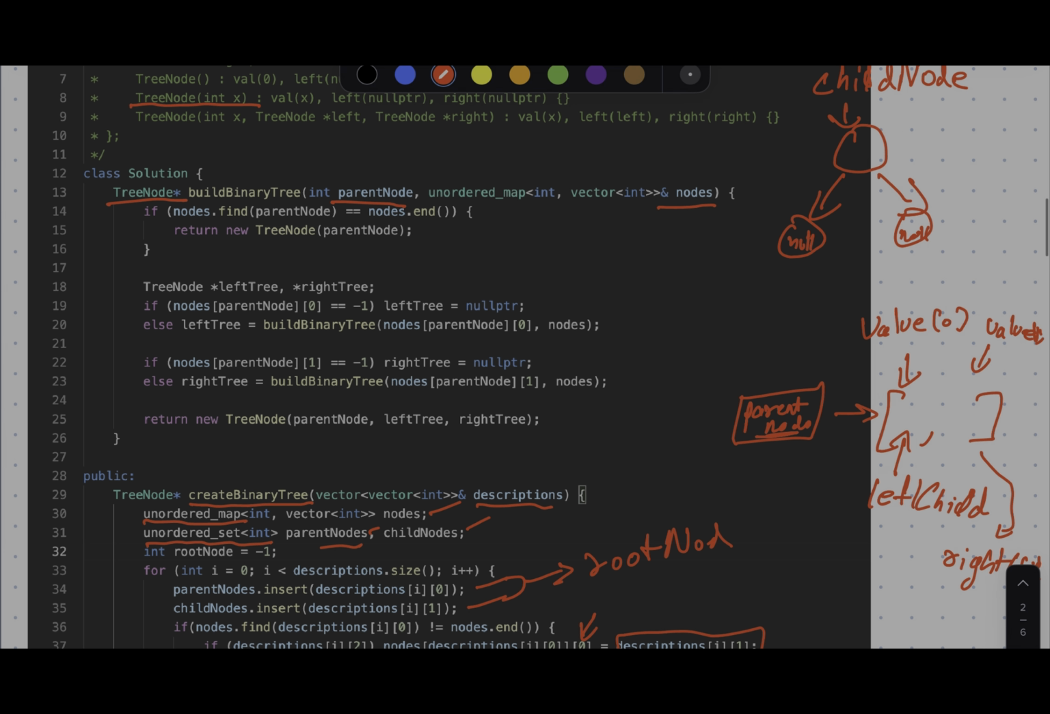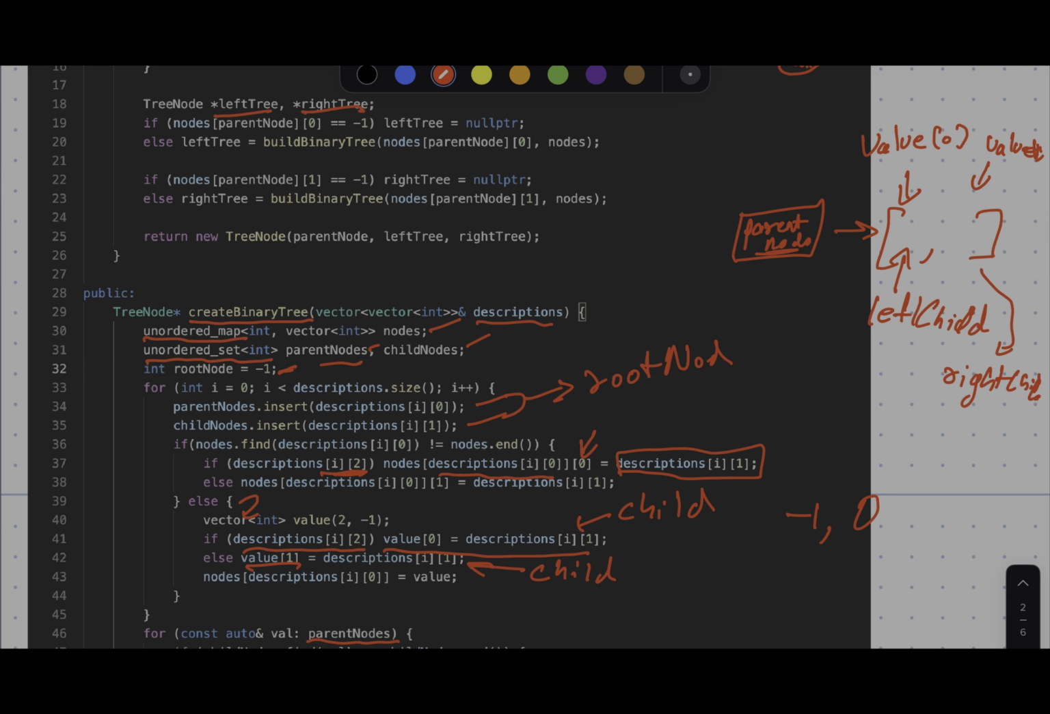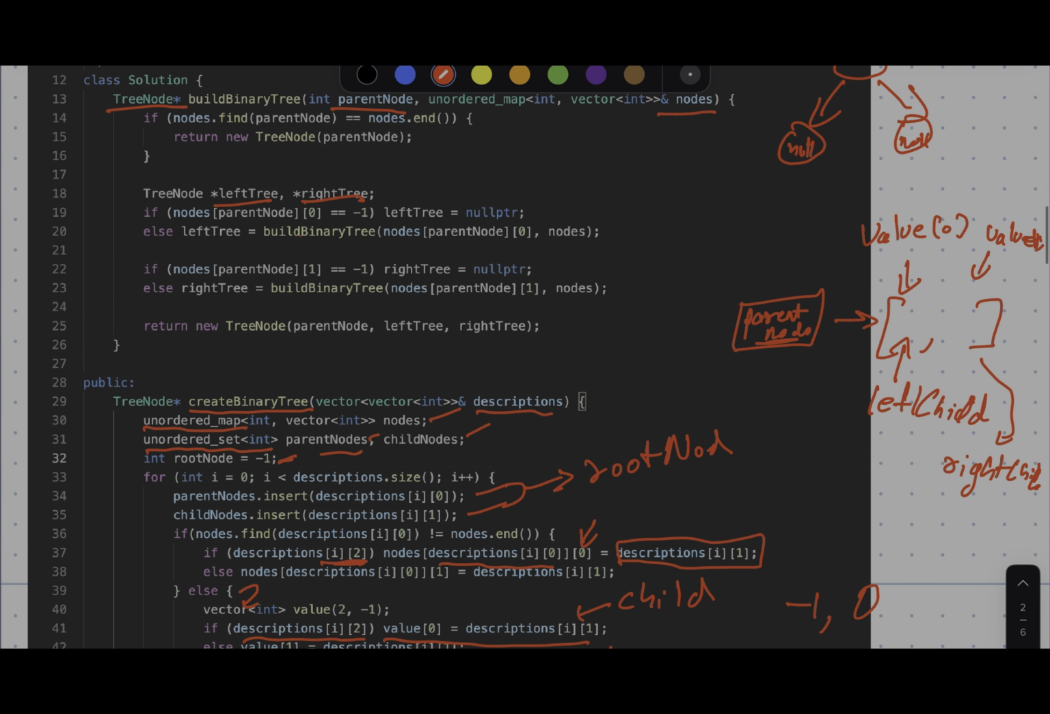And now for every node, we need to construct the left tree and right tree, which is how recursion works. So we are creating the left tree and right tree, and we are checking, because we have taken -1 as the root node, it means that it doesn't exist. So if it doesn't exist, we are assigning the left tree to a null pointer and the right tree to a null pointer. But if it exists, then we pass it: take its left value, this value 0, and construct the node recursively.